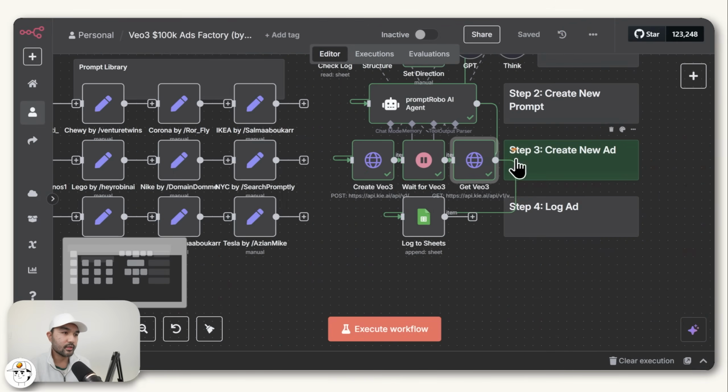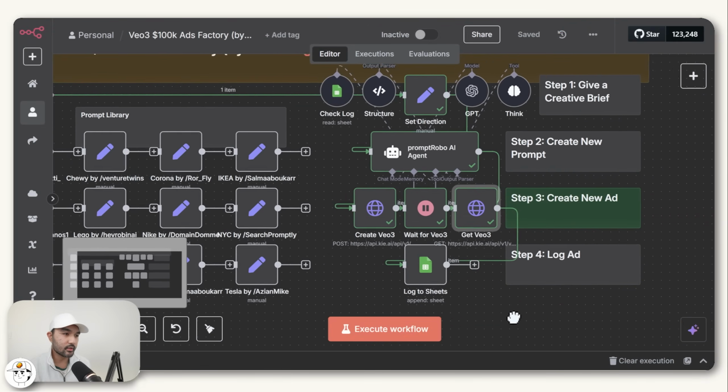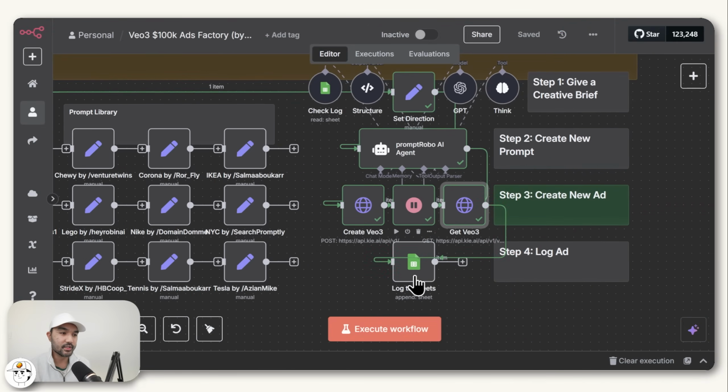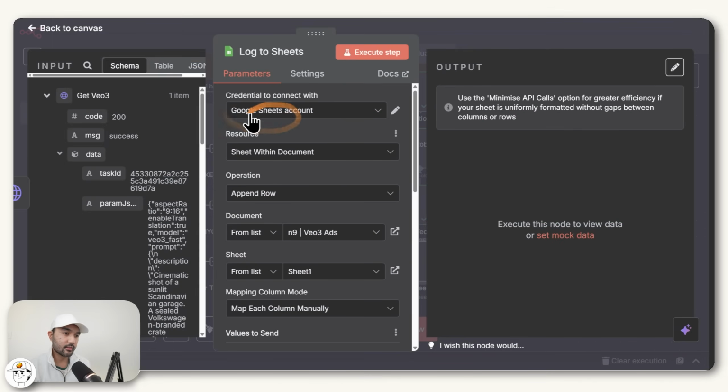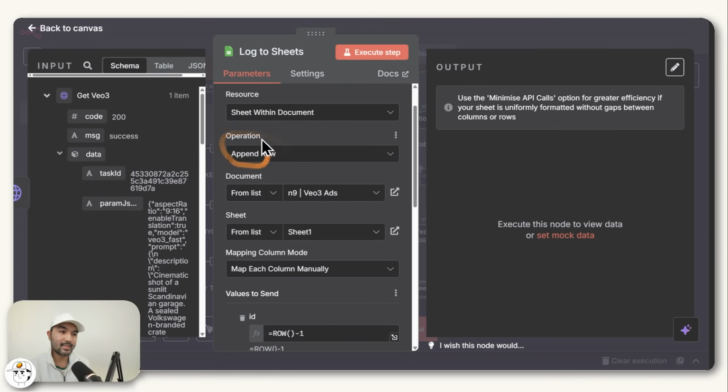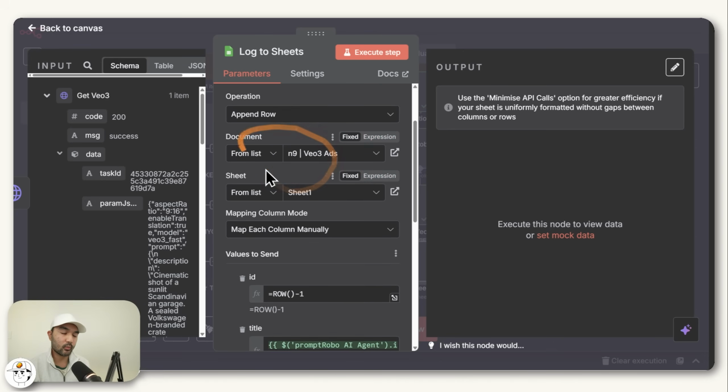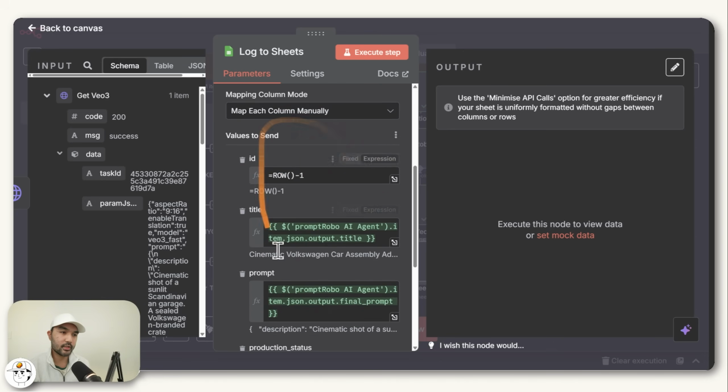So now if we go back, the final step really is just for us to log this ad in our Google Sheets template. So if you open that, that just has the credentials set up for your Google Sheets already. If you've already connected, this time the action we're doing is to append a row. So we're just adding this row in that sheet. And once you have your Google Sheet connected here, the columns here should auto-populate.